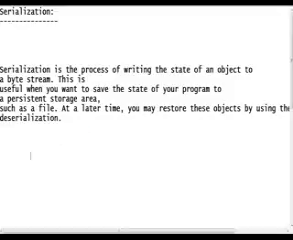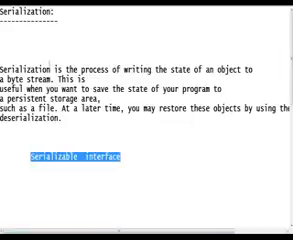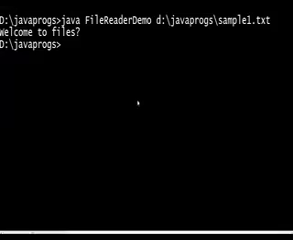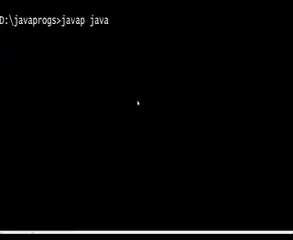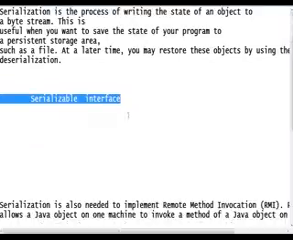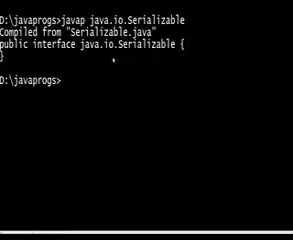If you want to serialize an object, that object must implement the Serializable interface. What is the interface name? Serializable. It should implement that Serializable interface. Then only can we serialize that object. What is the Serializable interface? It is a marker interface. What is a marker interface? It doesn't have any methods or members. Clear? You can use that Serializable interface to serialize the object.